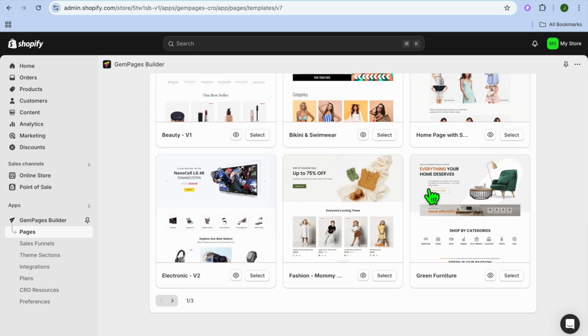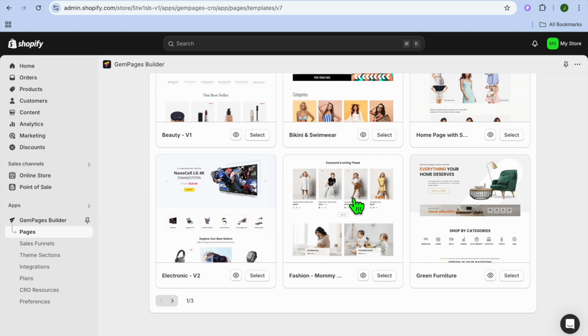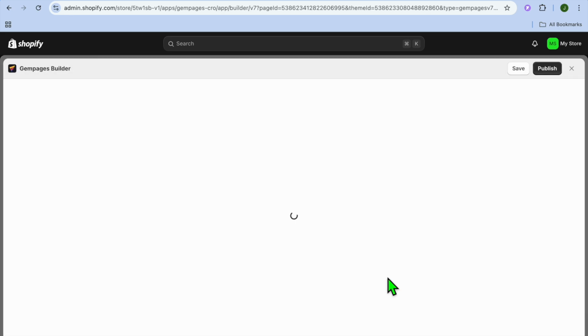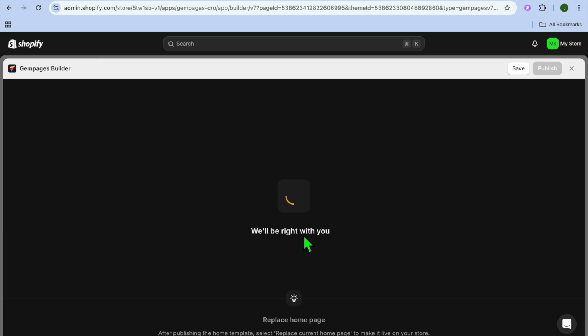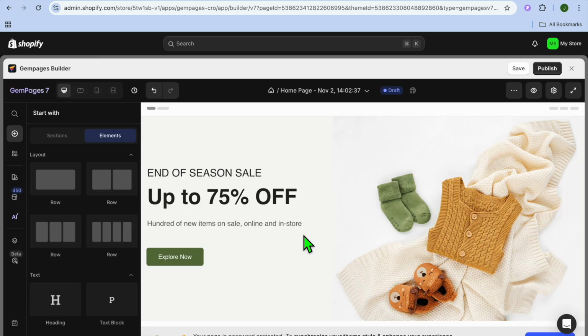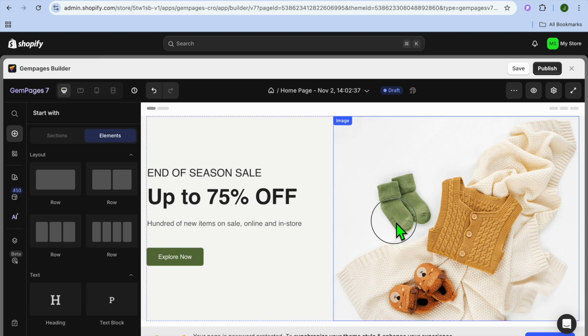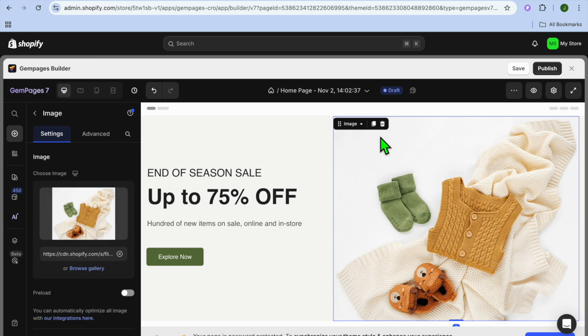After selecting home page, you have numerous templates that you can choose from. Let's say for example we were to select this template. So you'll tap on select. After you have selected the home page that you'd like to use, you'll be redirected to the editor page. And one of the things that I love about Gempages is it is beginner friendly and easy to use.